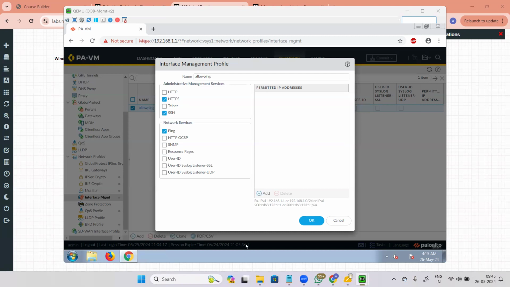Cool. So User-ID, we'll see what User-ID is, wherein user information will be available on the firewall. If you'd like the User-ID service to be enabled, you can do that. Then again, these are related to User-ID, where one is syslog listener for SSL and the other is syslog listener for UDP. Don't worry about this terminology. We'll discuss that going down the course.